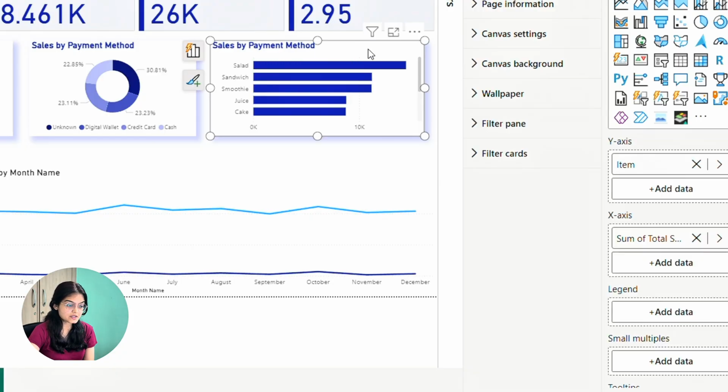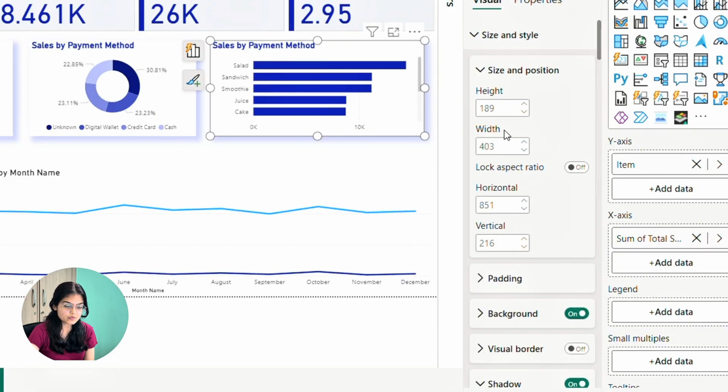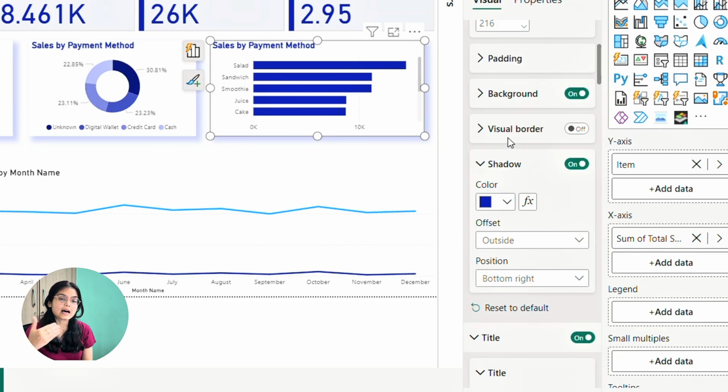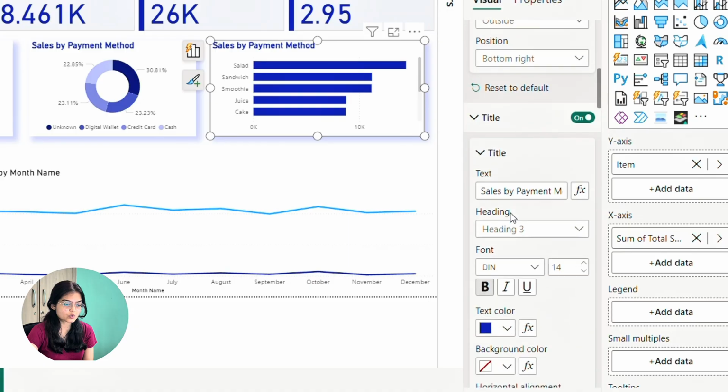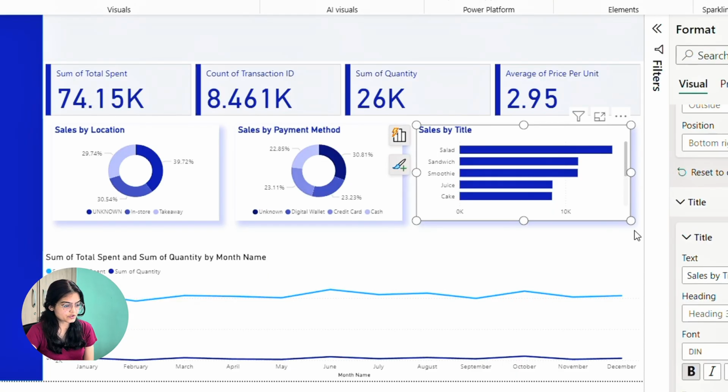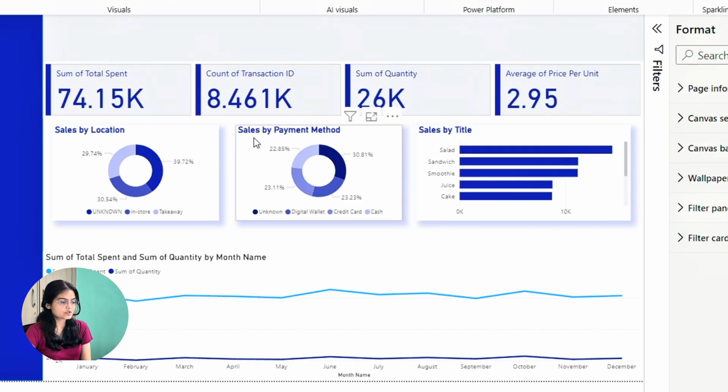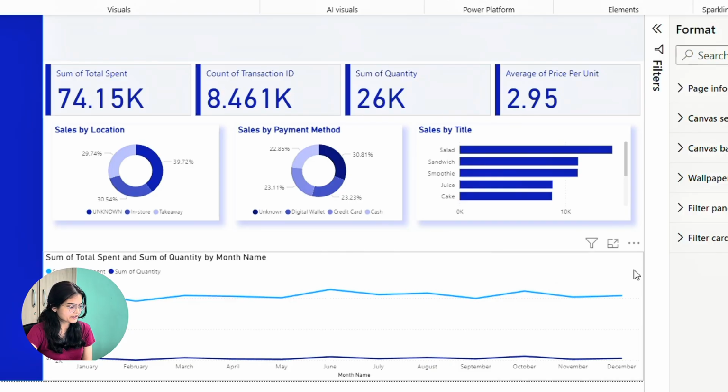Now I'd like to change the title of the chart, which is of course not sales by payment method. It actually shows which item has performed better and which item has not. So I'll just go to the title and change the payment method to item. Yeah, so now we have sales by item. So you see, we have sales by location, sales by payment method, sales by item, right? And do you think we need any extra formatting? I think it looks pretty good. Don't you think so? Fine.